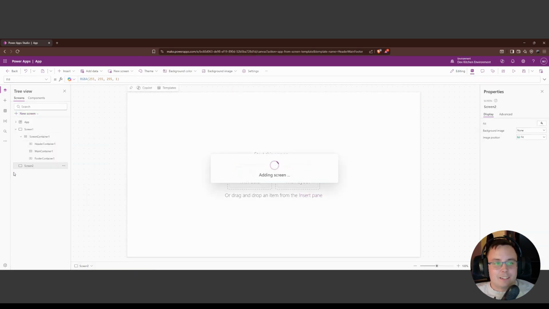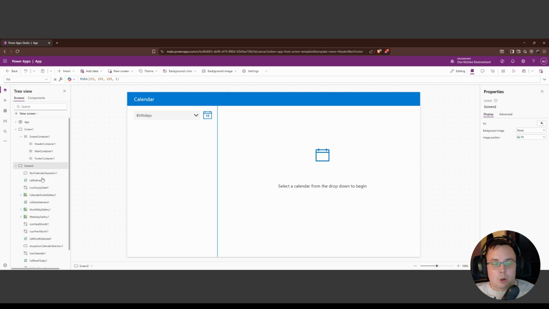If I click on calendar, we can see that an additional screen's been added. And once I add the screen, you'll see that some of these will already pre-add a load of controls. We're actually going to go into some of those controls a little bit later in the session.